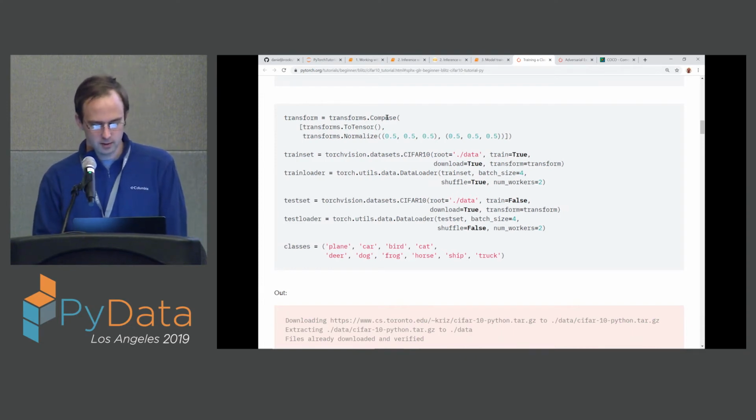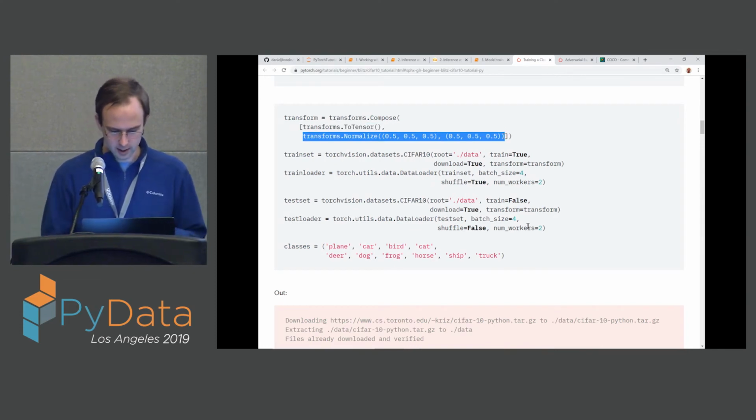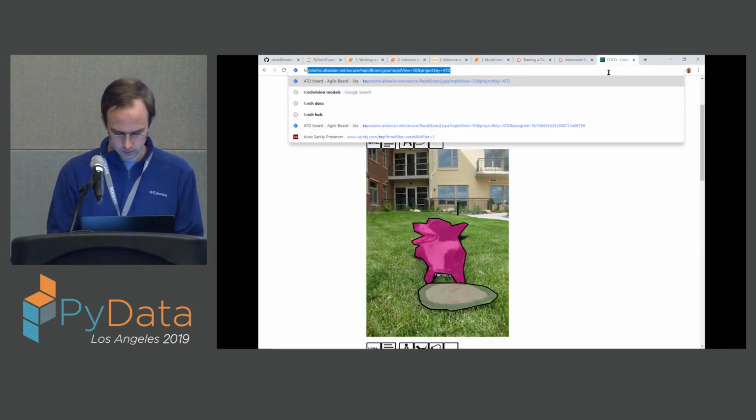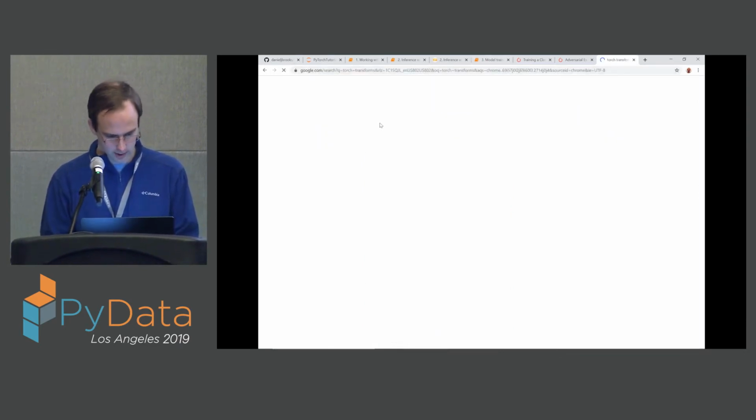So transforms.Compose lets you group multiple transforms together. So here, first we take the object, convert it to a torch tensor, and then we use a normalize function to standardize the image. The torch documentation is quite good.